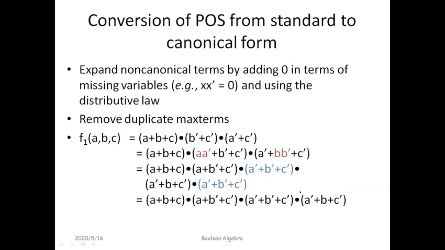Okay, so now the conversion of product of sums from standard to canonical form. Expand the non-canonical terms by adding 0 in terms of missing variables, e.g. x x bar is equal to 0, and using the distributive law. All this we already discussed. We also remove the duplicate maxterms. That is also one of the operations that we're going to do.